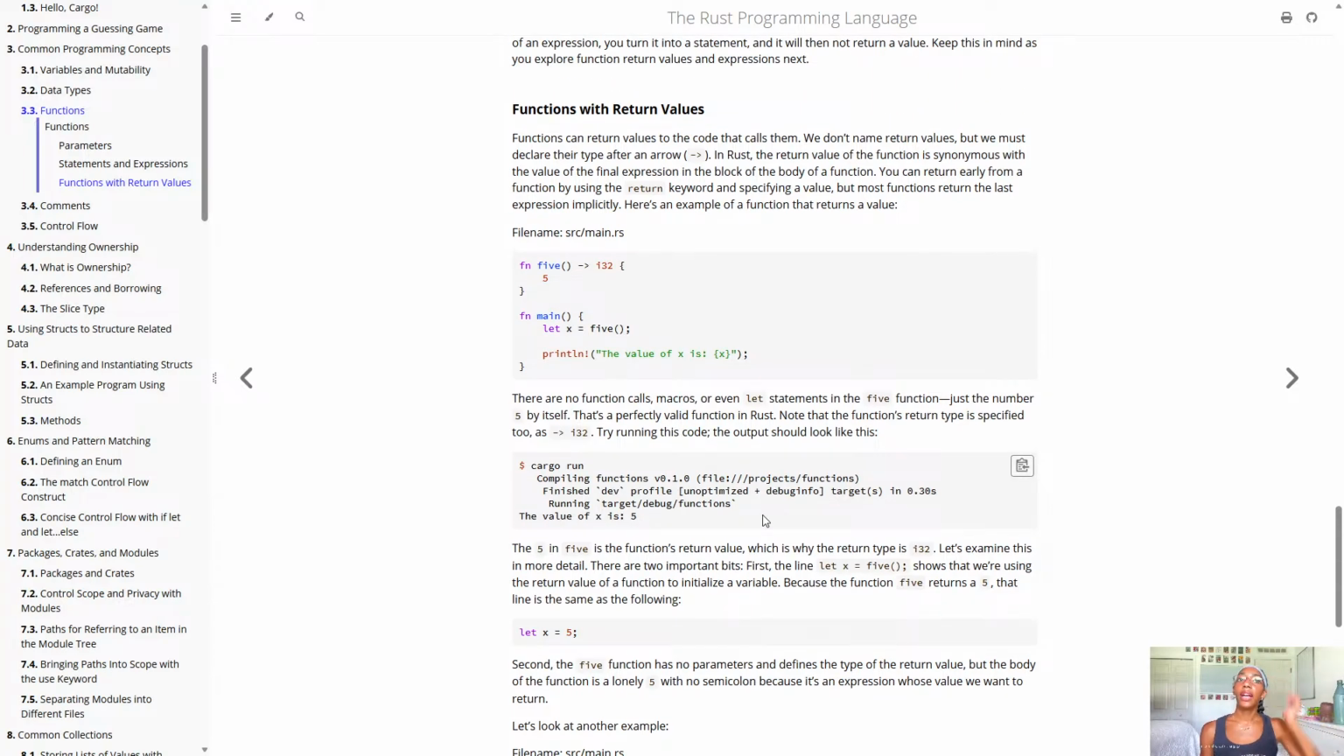Functions with return values. Functions can return values to the code that calls them. We don't name return values, but we must declare the type after an arrow. And this is going to be at the beginning of your function. In Rust, the return value of the function is synonymous with the value of the final expression in the block of the body of the function. You can return early from a function by using the return keyword and specifying a value, but most functions return the last expression implicitly. Here is an example of a function that returns a value.